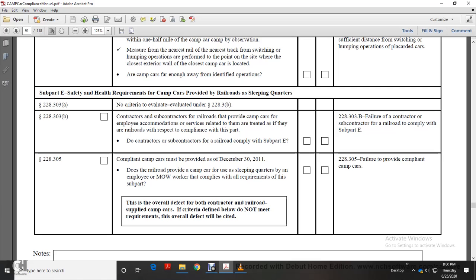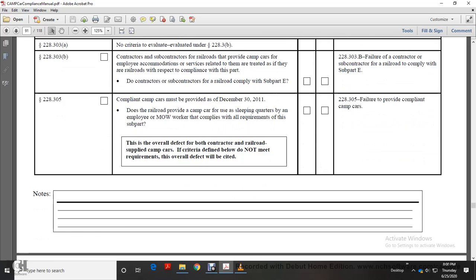Alright, 228.305, compliant camp cars must be provided by December 30th, 2011. If the railroad provides camp cars with sleeping quarters for employees and maintenance of way workers, does it comply with all the requirements of this subpart? Then check the box, this is an overall defect with both contractor and railroad supplied camp cars. If the criteria defined do not meet the needed requirements, an overall defect will be cited. The defect would be failure to provide compliant camp cars. Notes.